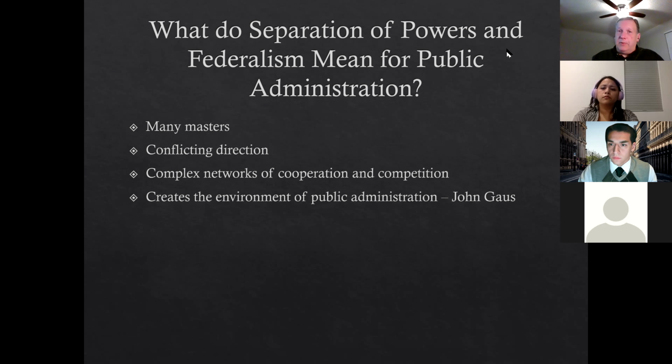Our environment is a very political one. Despite the whole politics-administration dichotomy coming to us from Woodrow Wilson, we understand that there really is a blurring of the lines between the political world and the administrative world. We as public administrators must move adeptly within both the administrative as well as our political environment.